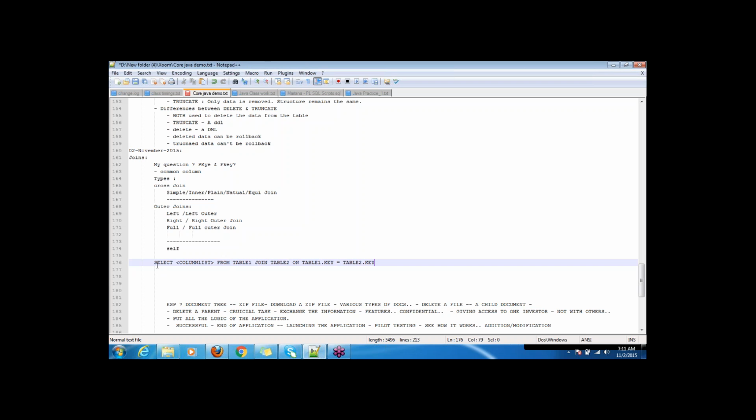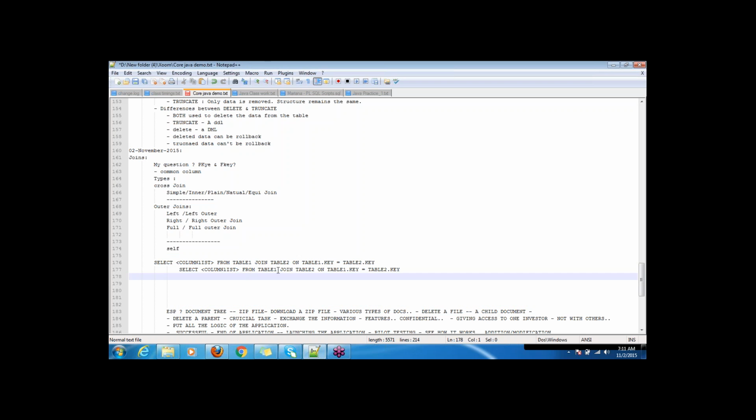Right, absolutely. Suppose I say this, comma this, without this. So what happens with this? Select star from table 1, table 2.